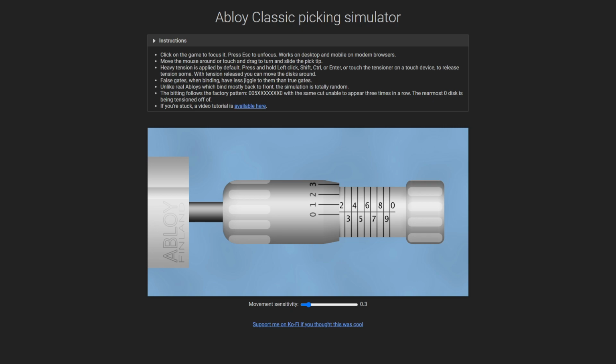this pick is based on a real-life decoder for the Abloy Classic. So you'll see that this binds, and I'm actually unable to go more than about a third of the way, maybe a quarter even, of the way down between 0 and 1. If we go to 3, which isn't binding, you can see that it actually spins freely without me removing tension. So, as it says, I will remove tension.